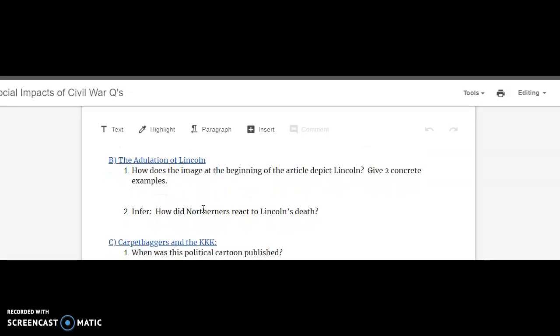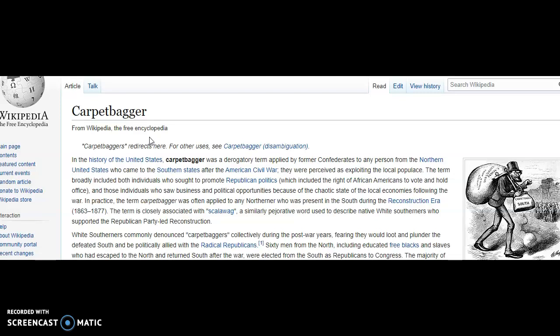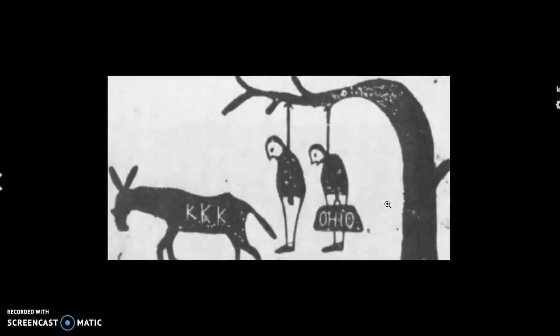There's quite a few political cartoons that I want you to look at. I want to show you this one here. This is a political cartoon that had to do with the KKK. Good, it pulled it up. So sometimes you have to give the links a second and then it'll pull up the actual image.